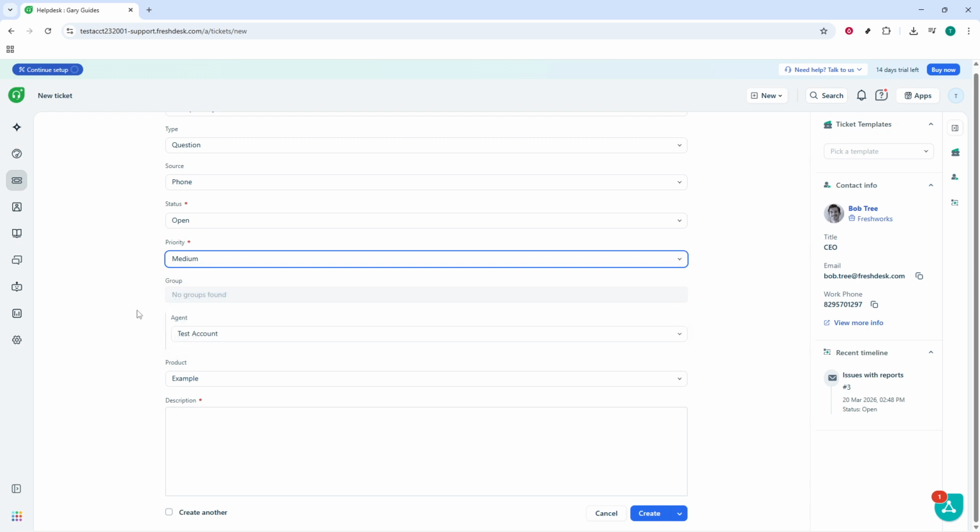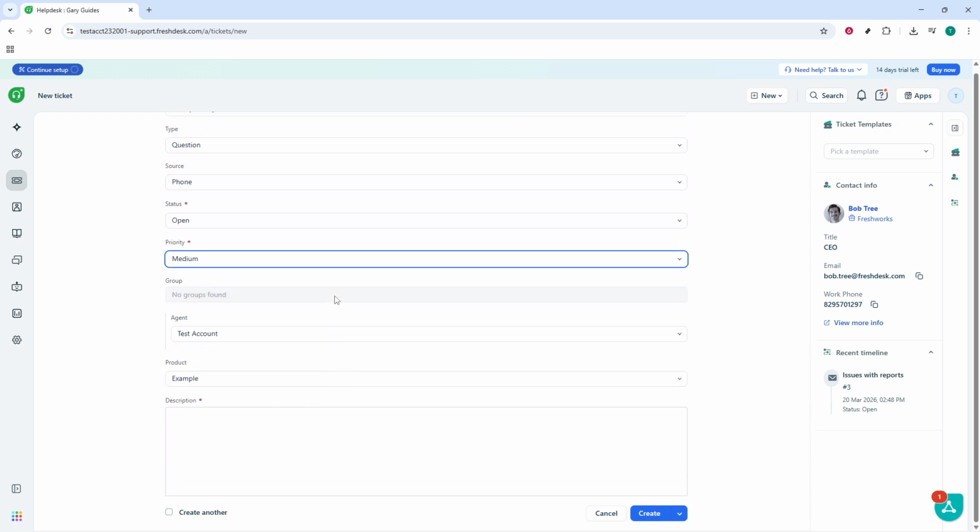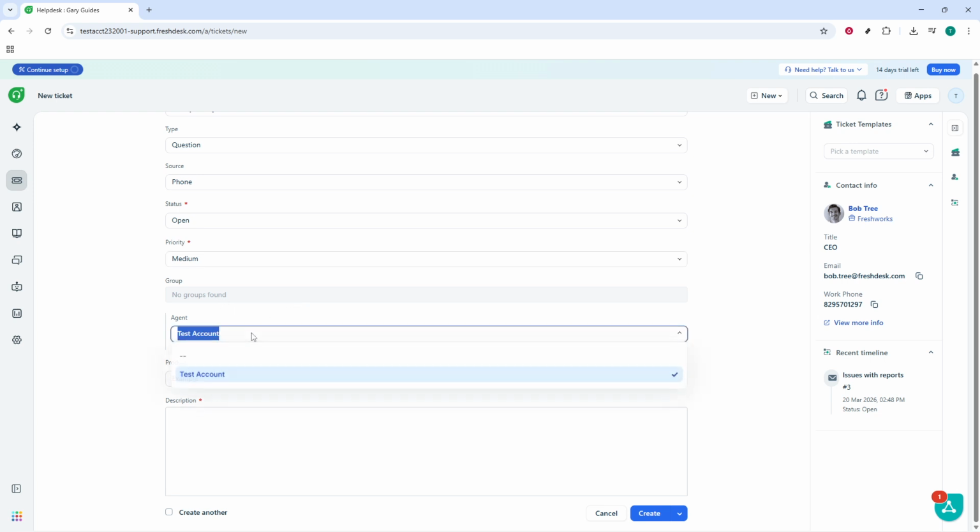If you know who should handle it, assign the ticket to a specific group or agent. Groups are great for routing by skill set or department, like billing or technical support. Assigning it accurately reduces handoffs and speeds resolution. If you're unsure, choose the most relevant group so triage can take it from there.